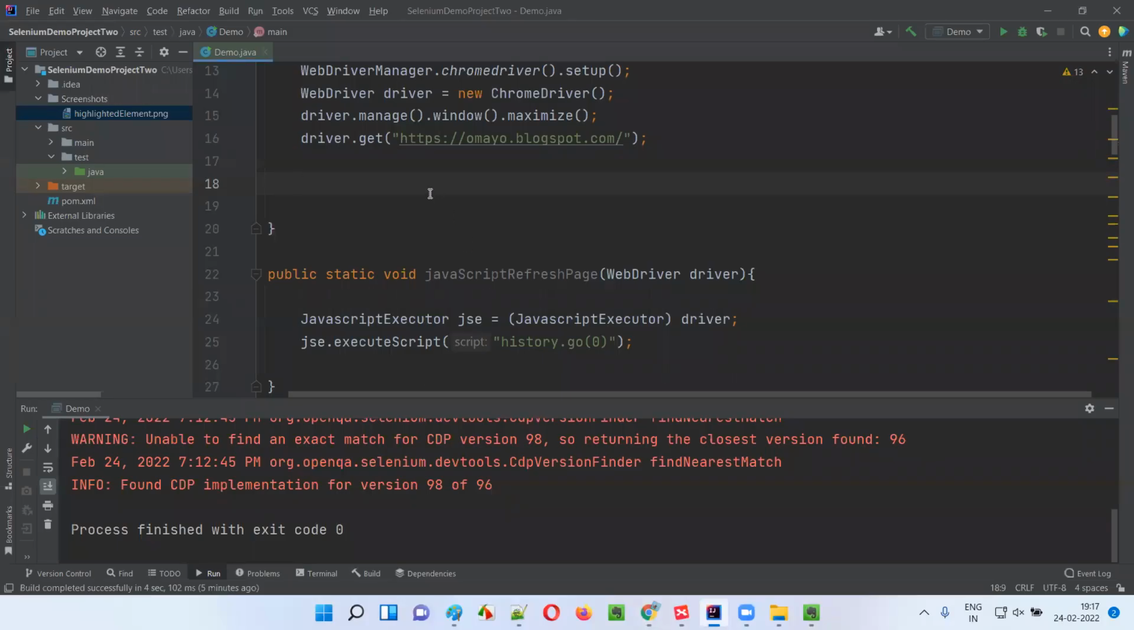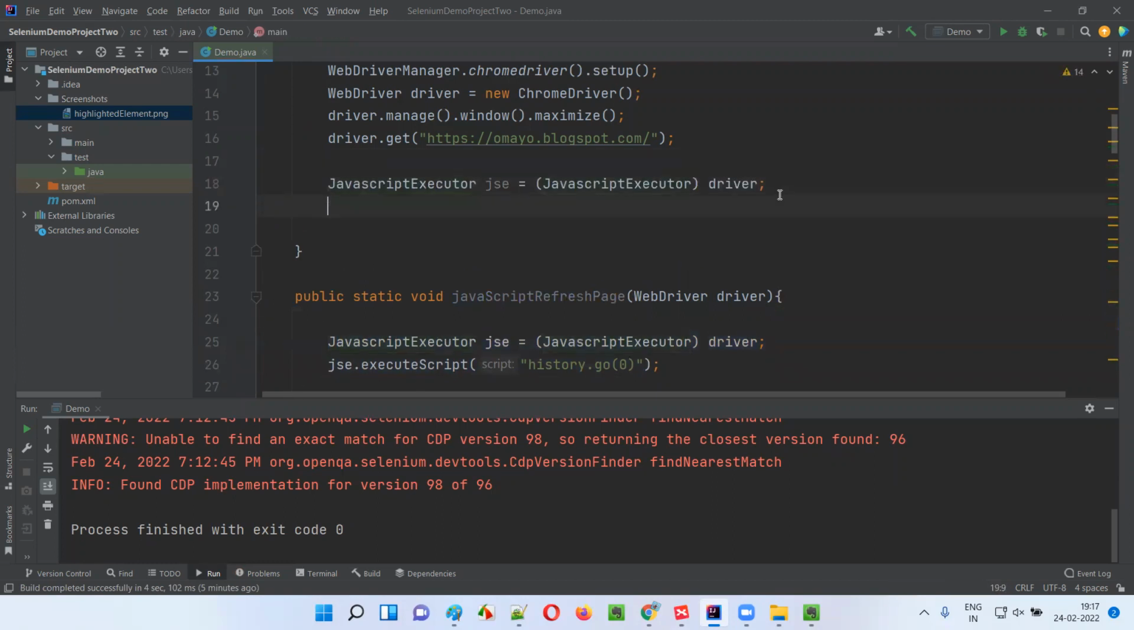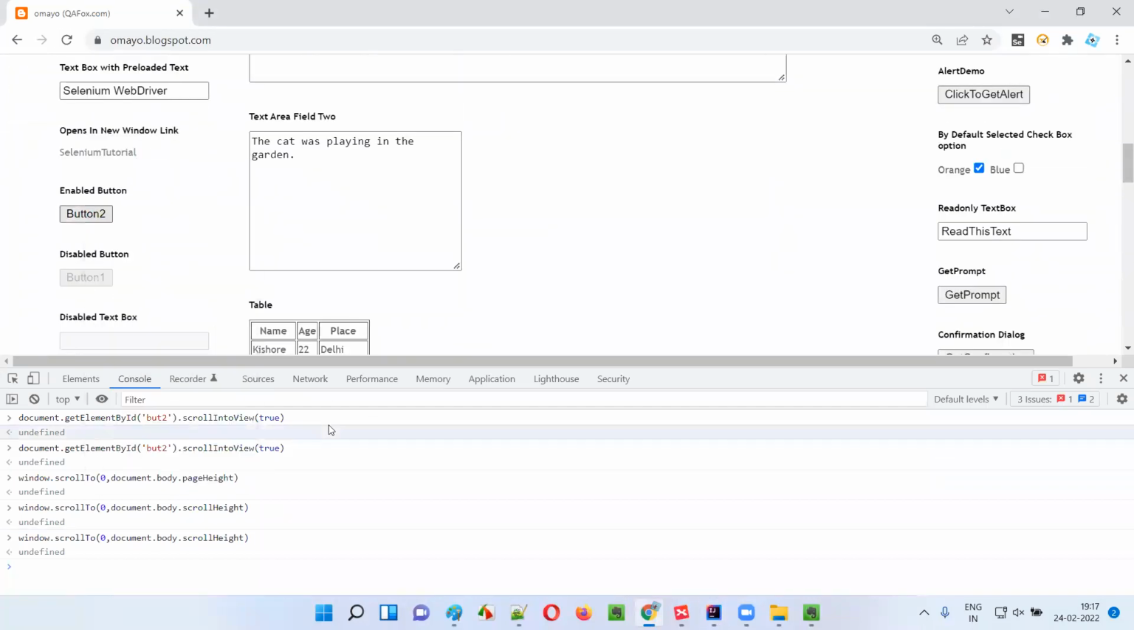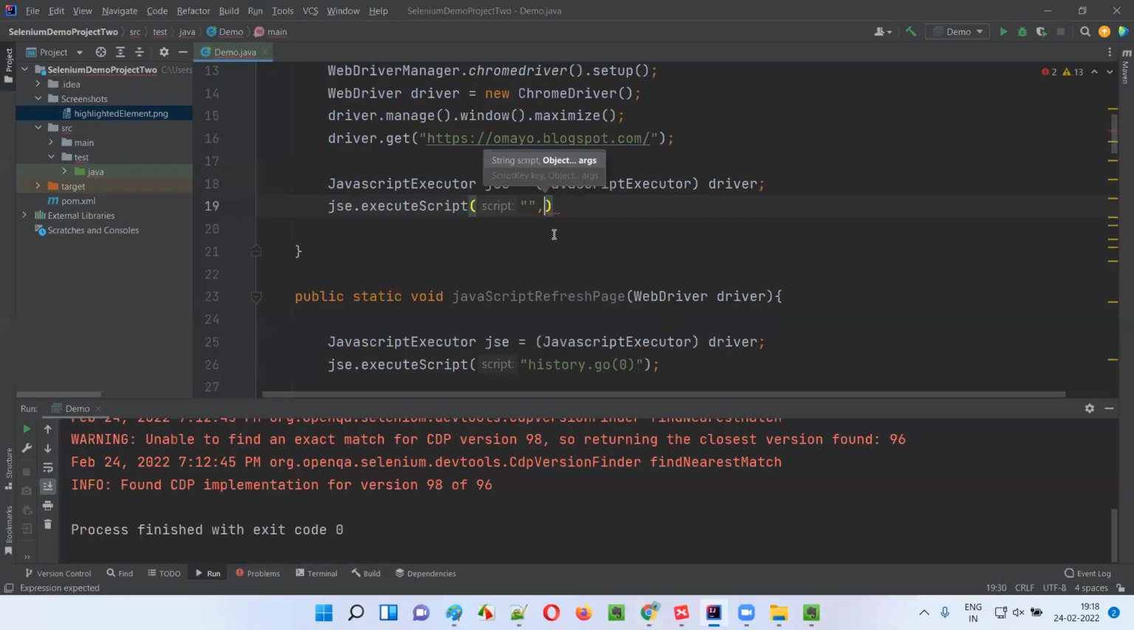I'll add the code here. I'll copy this part just to save time. I'm copying this line and providing it here, and I'll run this code with JSC.executeScript. Provide double quotes and provide an argument here, till where you want to scroll the page. Till this button is displayed, I want to scroll the page. The button has an ID, right? BUT2 is the ID of the button. As you already know, inspect this button if you want. Copy this BUT2 and come back here and create the web element, guys.